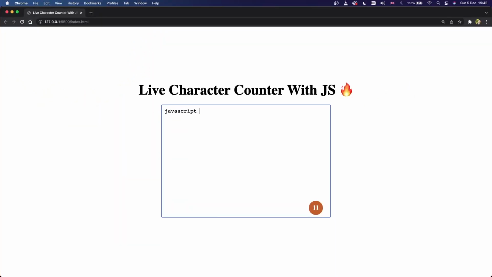Today we are creating a live character counter using HTML, CSS and JavaScript. It's going to be a very fun project. Let me show you quickly a demo of this application. Now, as you can see, when I type something into the field, we can see the live character counter updating, and we can see how many characters the string that we are typing contains.